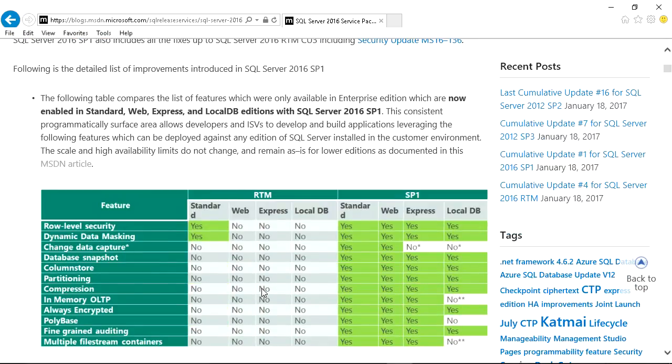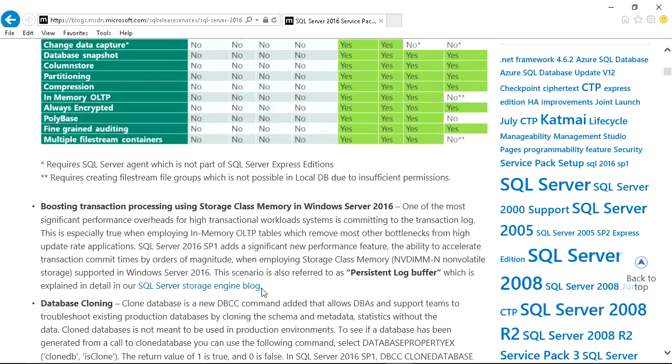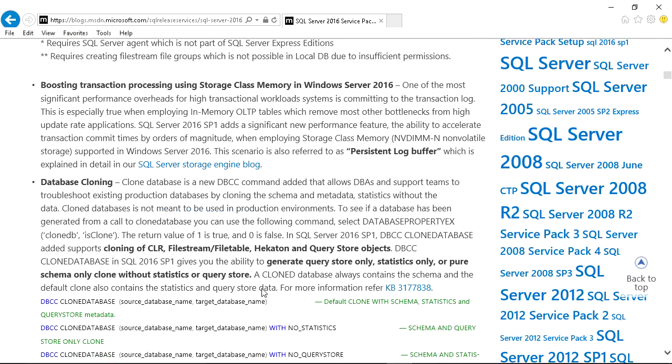The other thing this blog is going to do is give you a table of what's available. And if you see, the RTM versus SP1 has a lot more no's than yeses. So the yeses are now all over the SP1 product, which should make a lot of people excited. I love the data masking and change data capture, which I've used even in SQL Server 2012. The database snapshot support, as well as partitioning, compression, and even the new in-memory features are really exciting. So after this table, it's going to give you a little more detail about what this gives you.